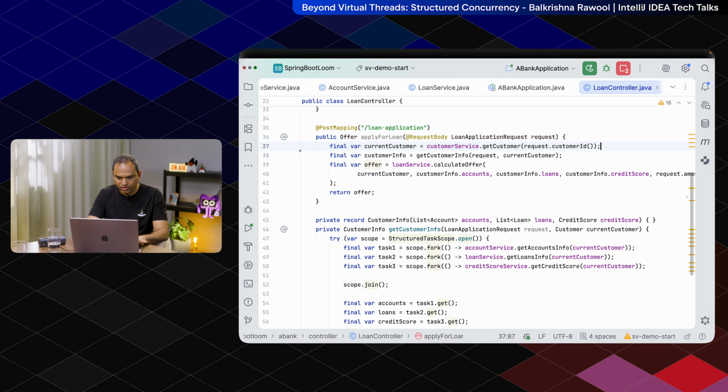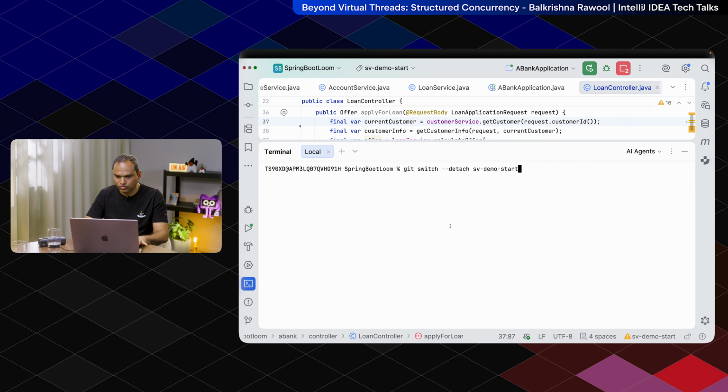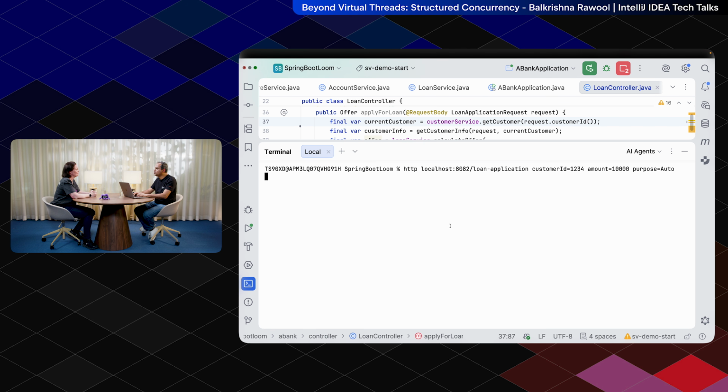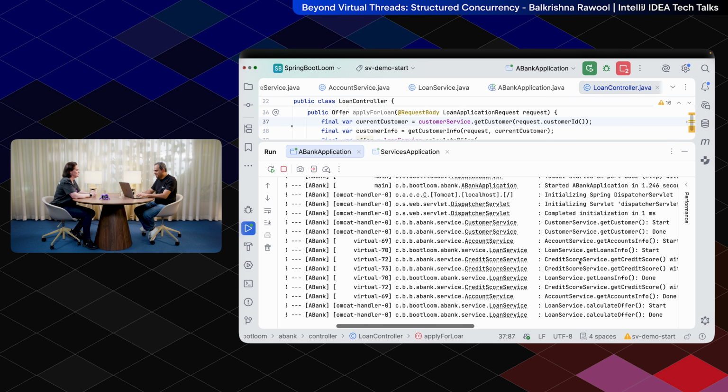So I'm just going to quickly restart the bank application and then do a quick call to the loan application endpoint to see that it is still working the same way that we want. It's always good to check that things are working before you make more changes, because otherwise if you break it, now you have to figure out whether you broke it or it was already broken, and that's annoying. Ask me how I know.